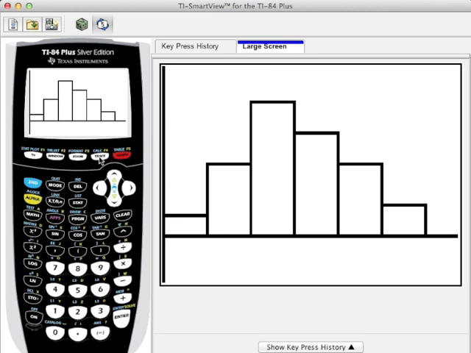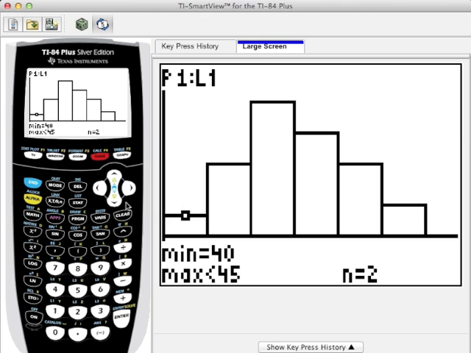Now, if you tap the Trace button, you can see the first bin with a minimum of 40, a maximum less than 45, had 2 observations. And if you arrow through, you can see each bin's height, each bin's frequency.